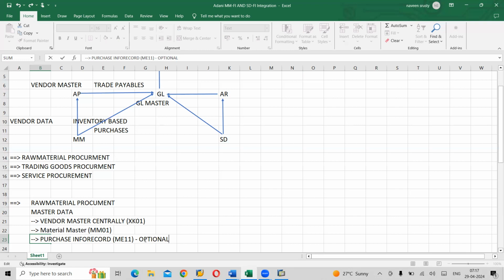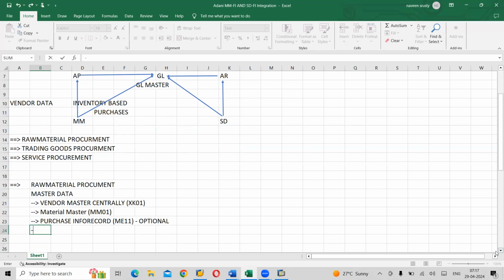Next one, source list, nothing but your vendor list. Transaction code ME01. This is also optional. Clear? Just write it down.